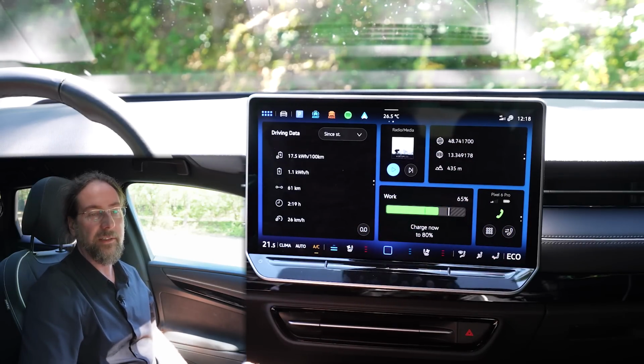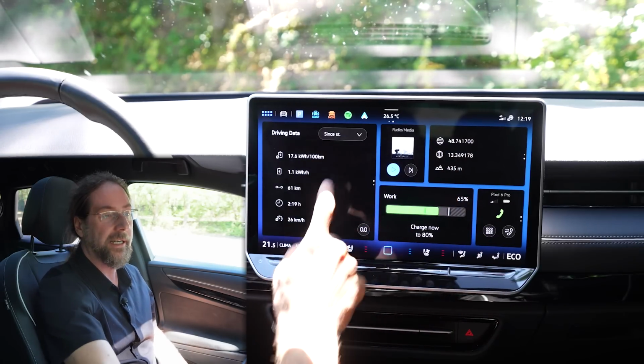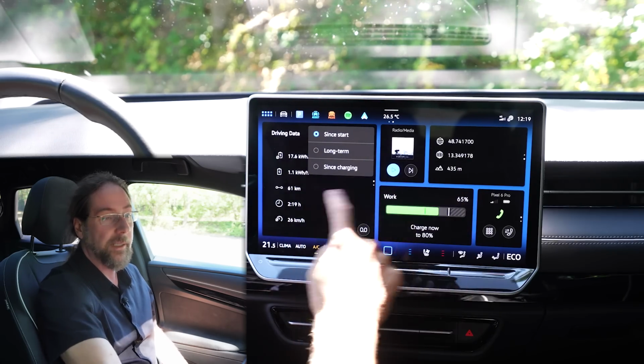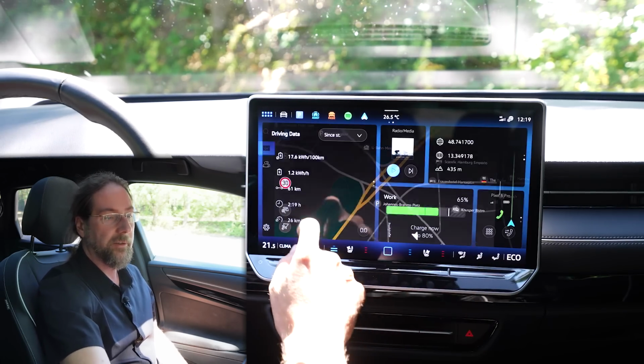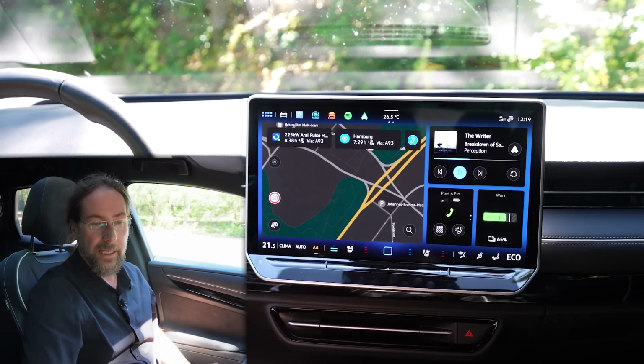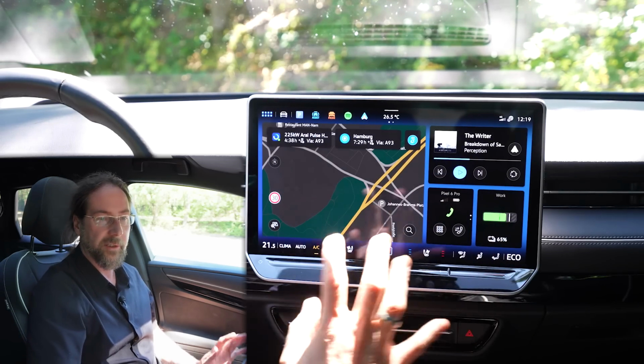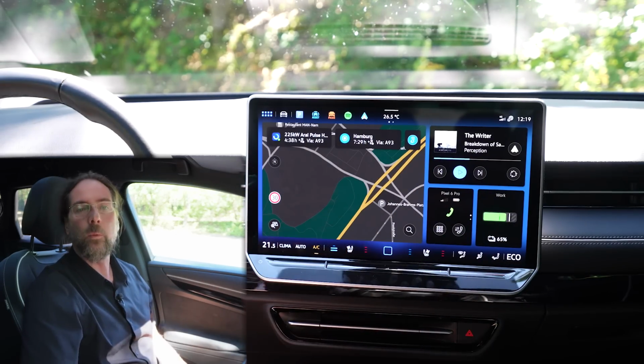I can see where I am and what elevation we are at. Here I have the drive data, for example. It can be something else. And I went to navigation, and here is, for example, my navigation very big, and my charging window, and here music and telephone. But you can change all of this the way that you want it.